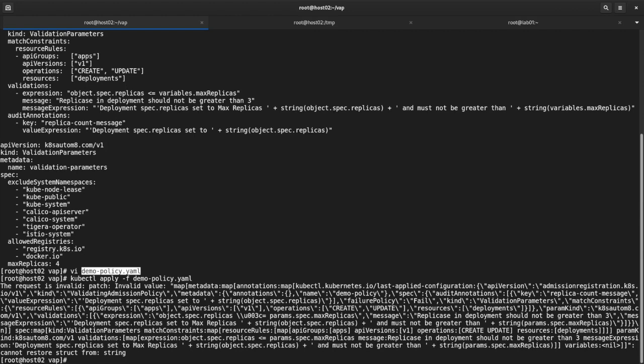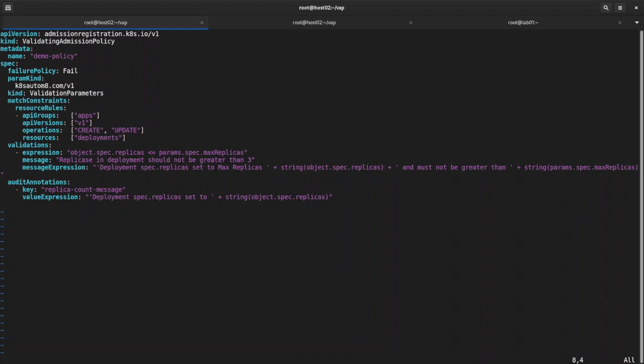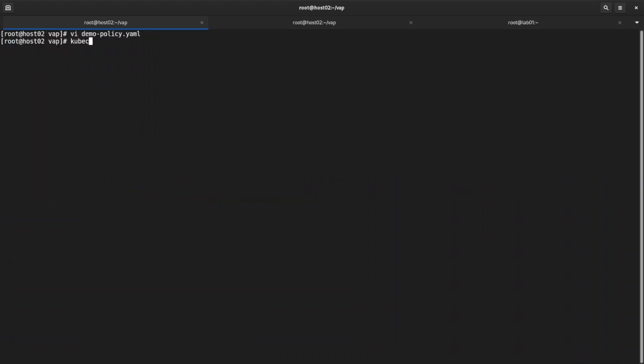There is some error. Okay, I know what it is. So I missed the API version here. Yep, API version, and this kind should be in line with kubectl. Apply. Perfect.